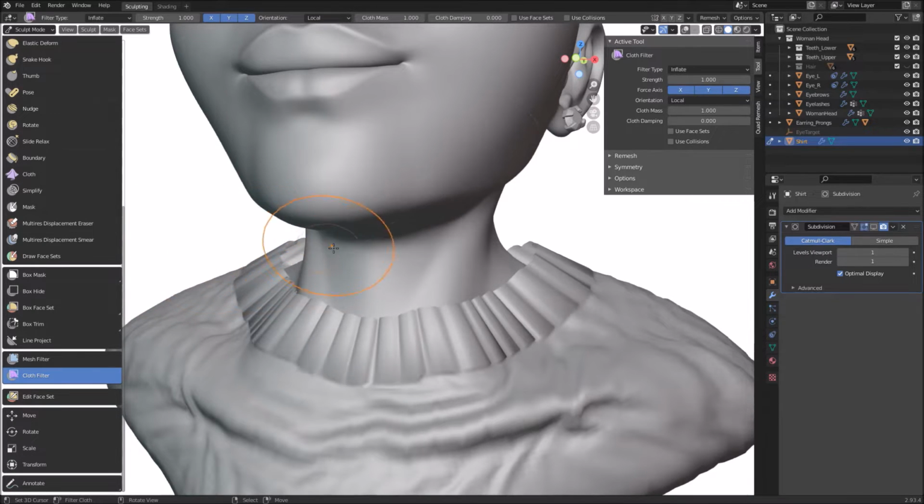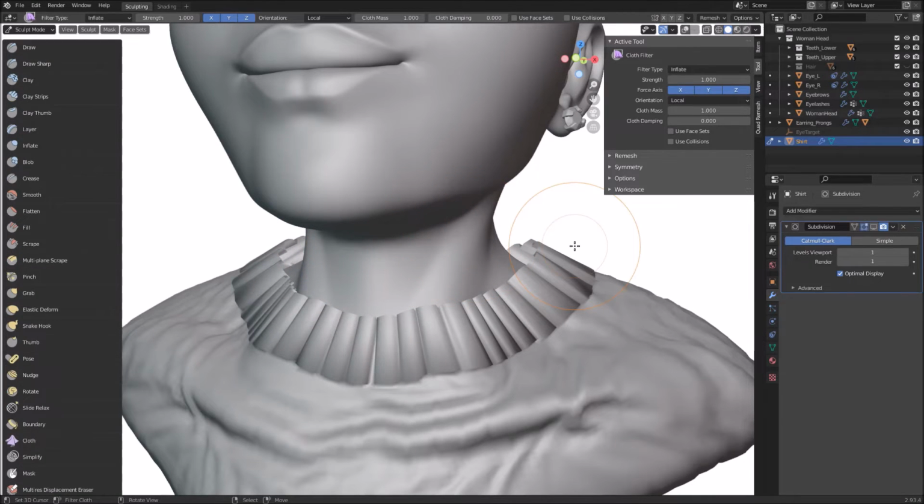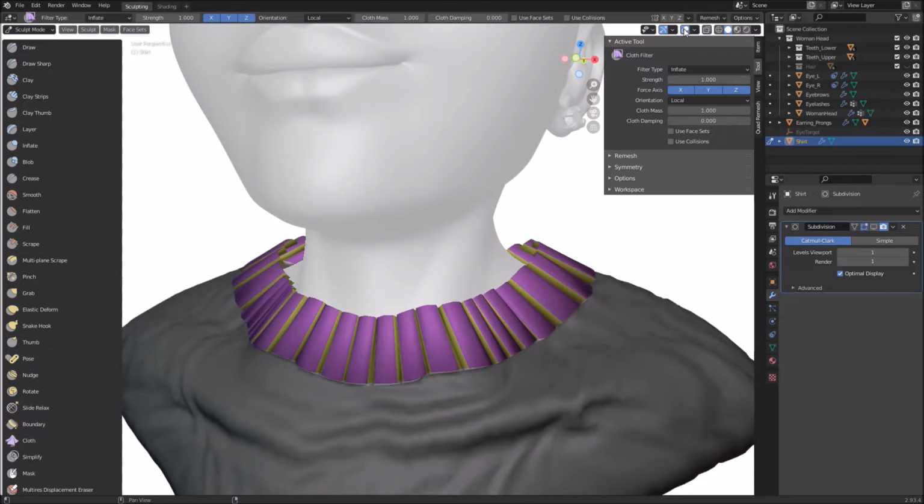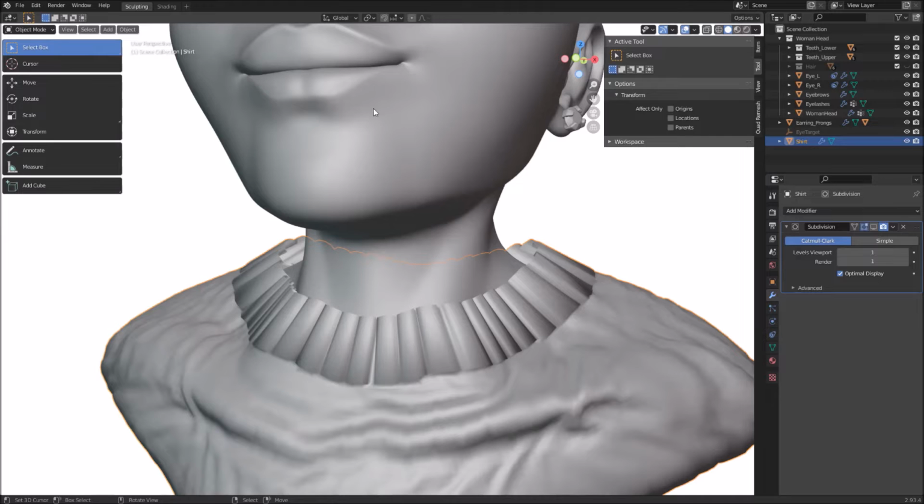The further to the right you drag, the more inflated the cloth will become. That looks pretty good right there. Now that that's done, make sure to turn viewport overlays back on. We'll change our interaction mode back to object mode, and we can re-enable our subdivision surface modifier. That's looking a lot better.